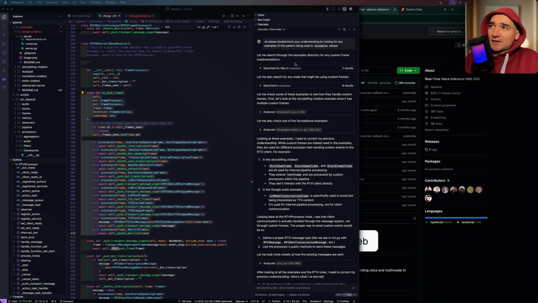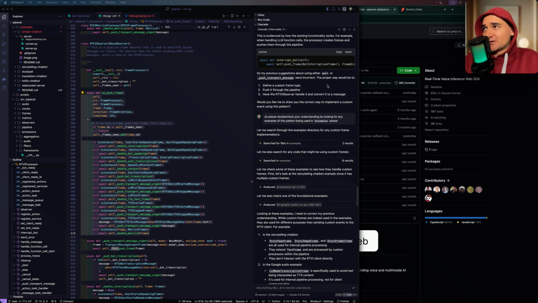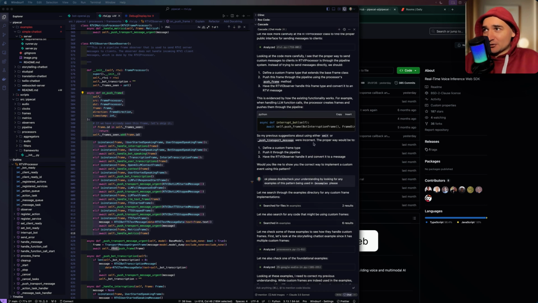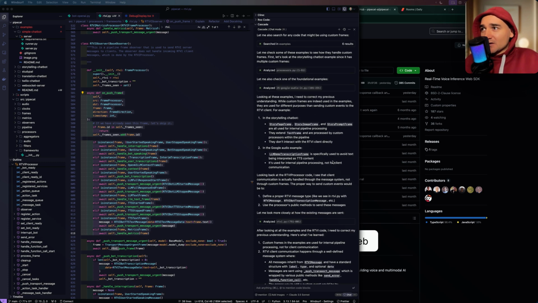Okay, so I asked Cascade to please double check its understanding by looking for any examples of the pattern it described here being used in the examples. And this is where it's saying push the frame, right? So then it's decided that it's actually incorrect.